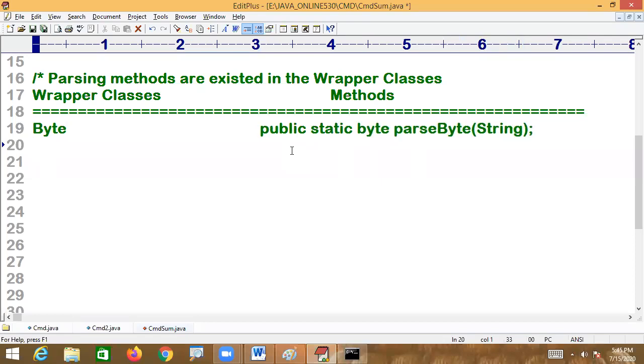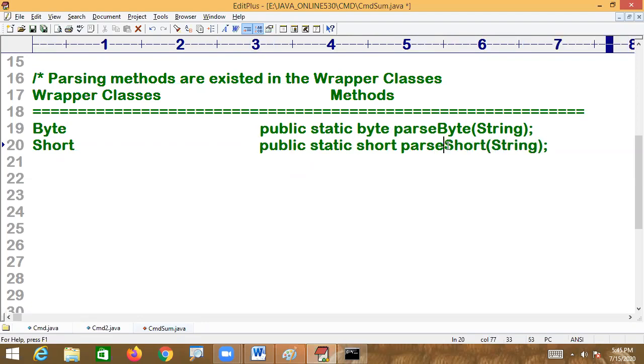Static method of which class? Byte class. In the same way, to convert to short, there is one more method given for you: public static short parseShort of string. The parseShort method will convert the string type to short type. Which method is it? Static method of which class? Short class.